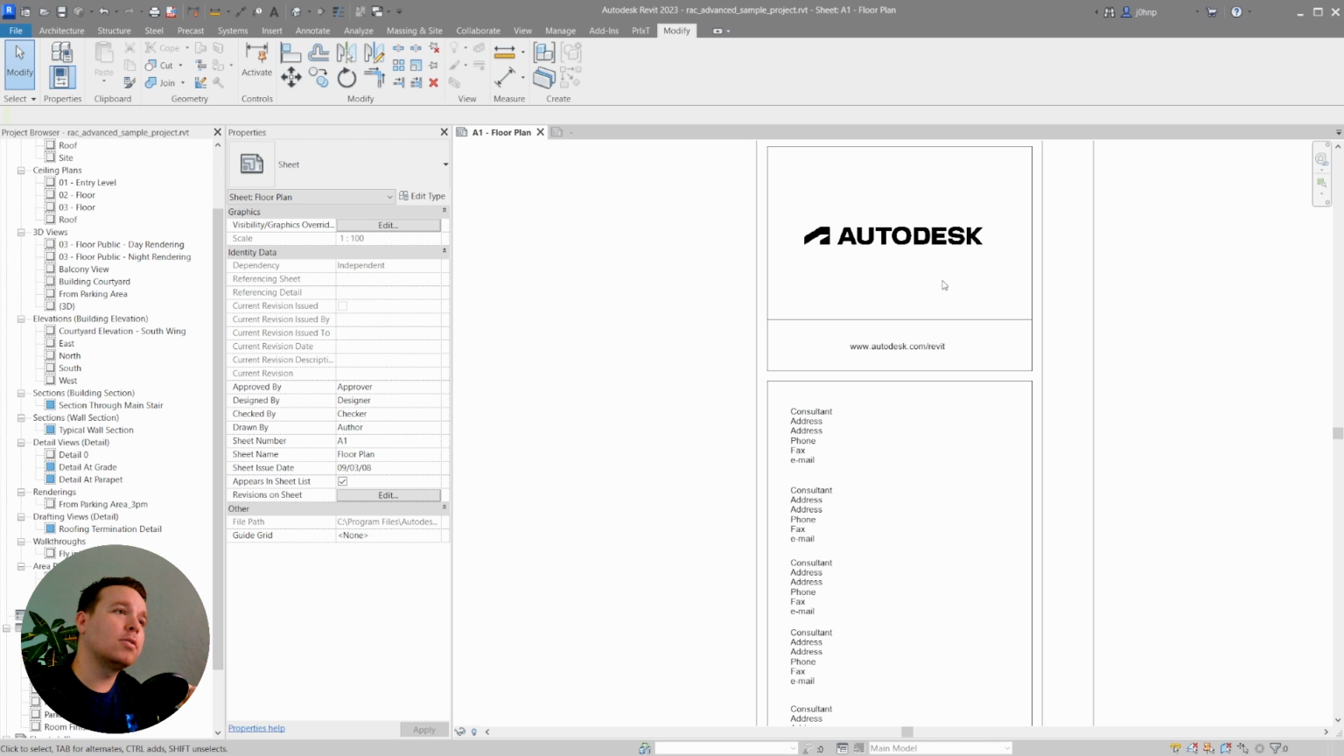That is a quick tip on how to add a visibility to images in families within Revit.